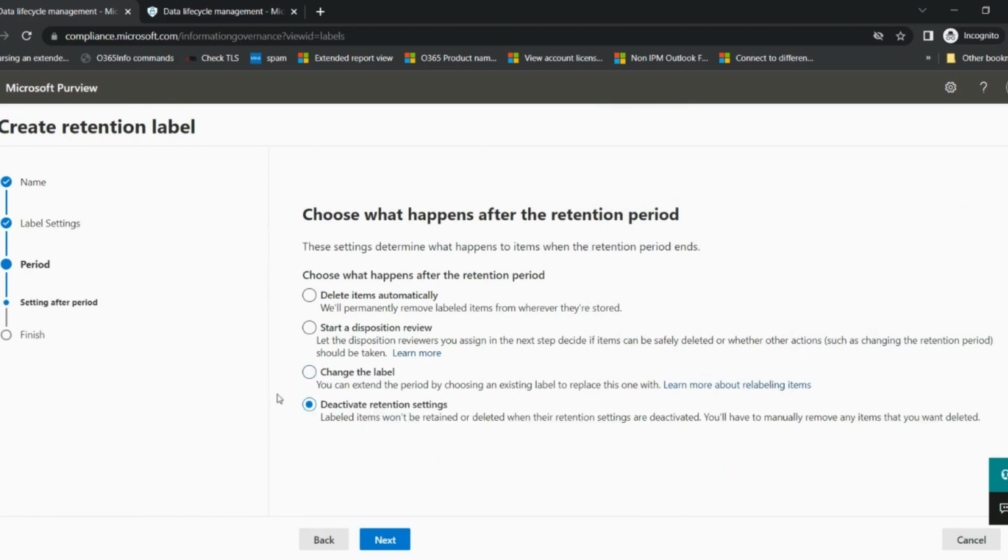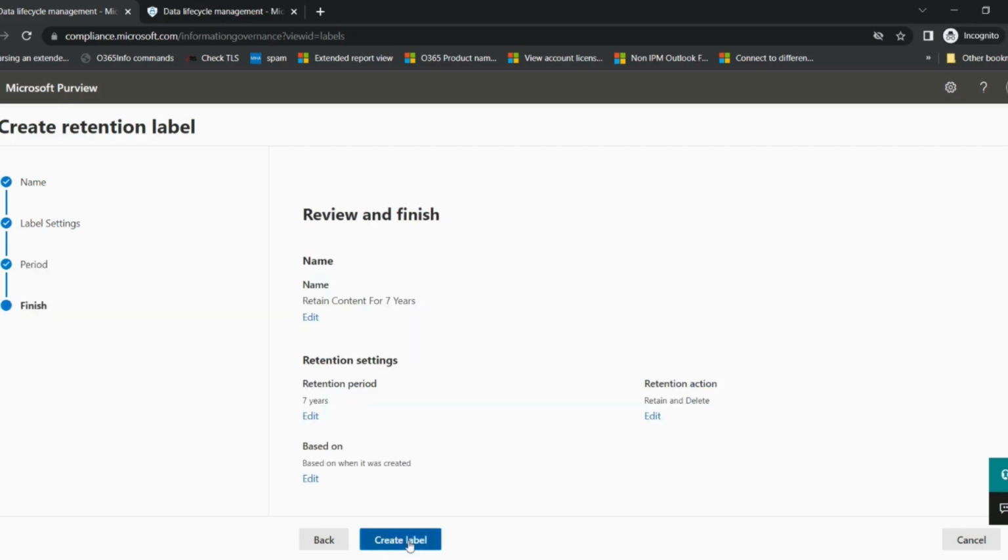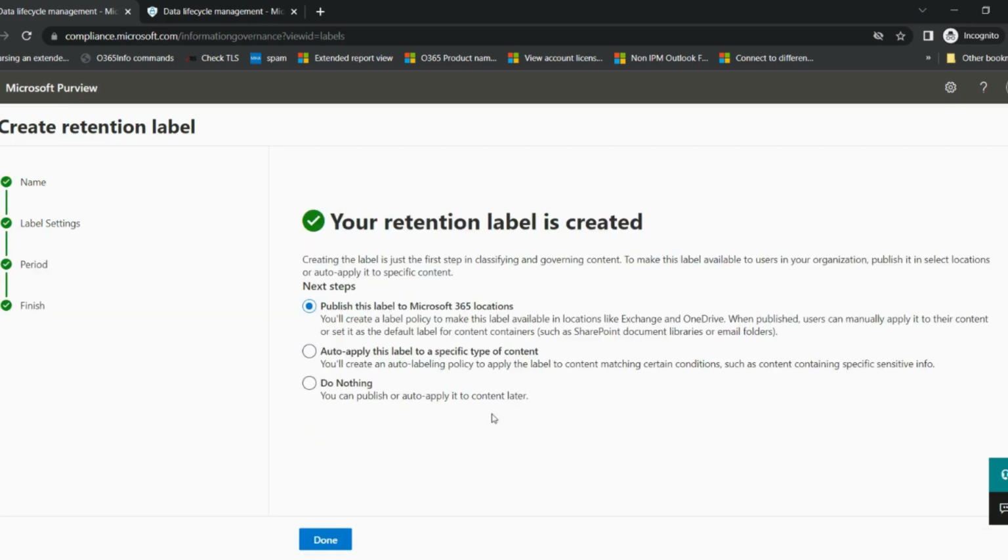The last option is deactivate retention settings. If you choose this option, that means label items won't be retained or deleted. So technically no action will be taken once the retention period is over. So I'll just select the first option and I'll hit next. I'll click on create label.